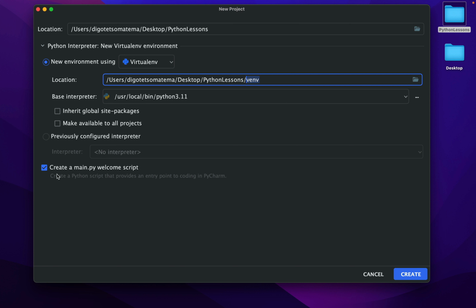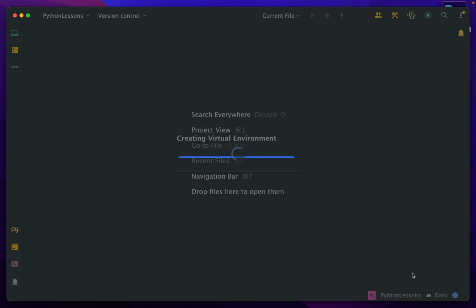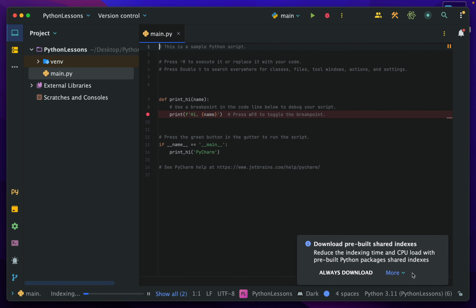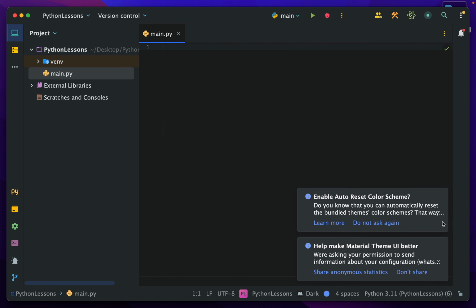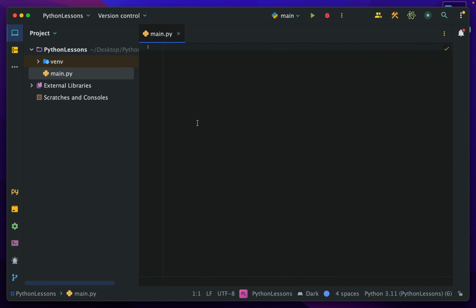The last part here that is important is to make sure that create a main.py is checked so that the main.py is auto created for you. So let's go ahead and create the project. Once it's open, let's delete all this and close this as well. So this is your virtual environment folder, and also this is your main.py, the main folder where you'll be writing our Python code. Let's jump right into it.